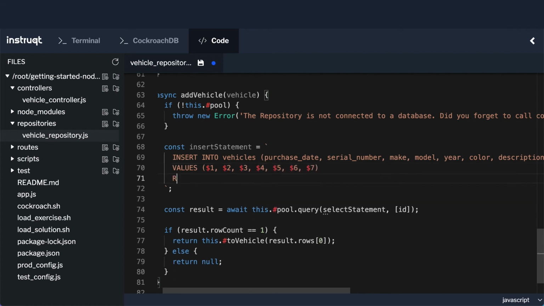Then the other thing I want to do is I want to do returning star. And so what that's going to do is, once we insert the vehicle, it's going to return the vehicle back and it will return all of the fields, including the ID that the database just generated. And so that's key here, is that we actually get back that ID that the database generates for us.